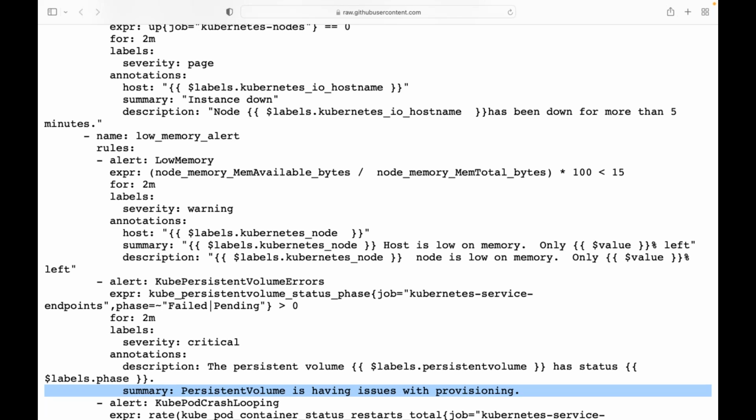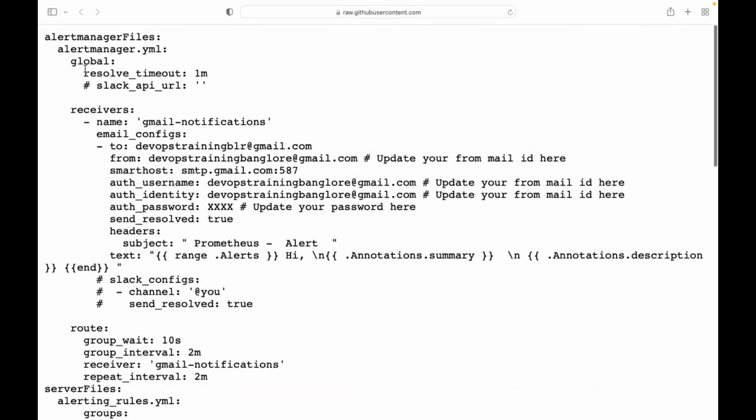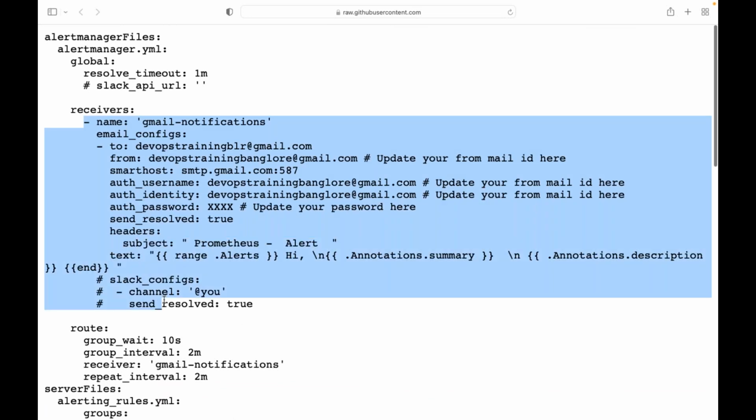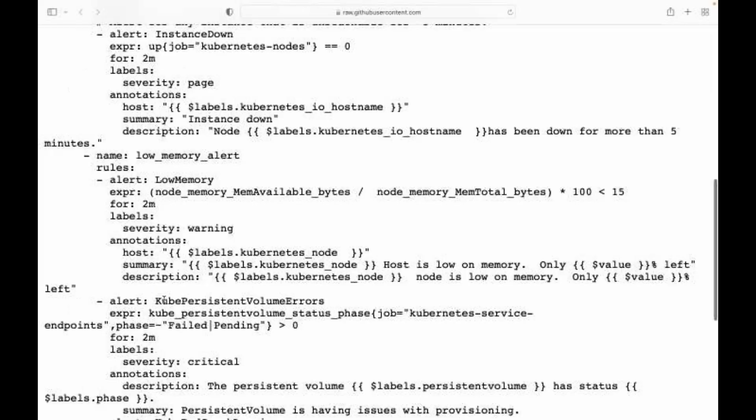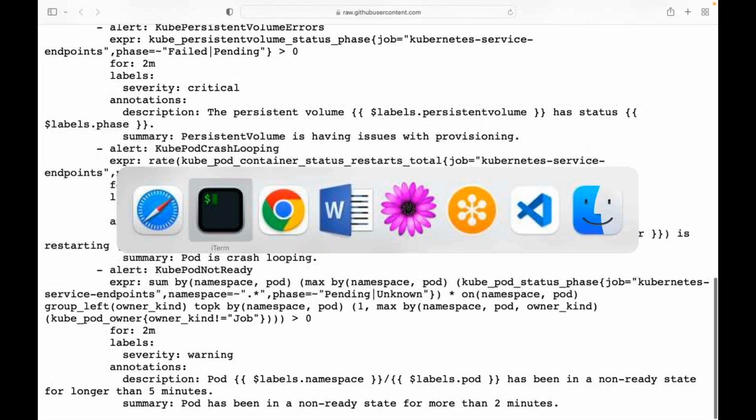Yes. Once alert manager receives this alert, as per the receivers I configured, alert manager is going to notify. If it is an email configuration, it is going to send email notifications. If it is Slack, it is going to send a notification in Slack. So I modified this based on the requirement.